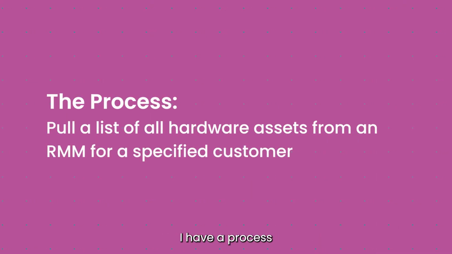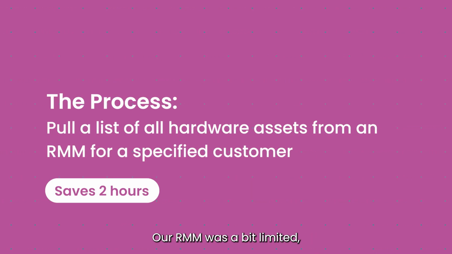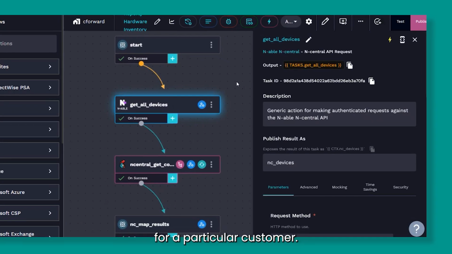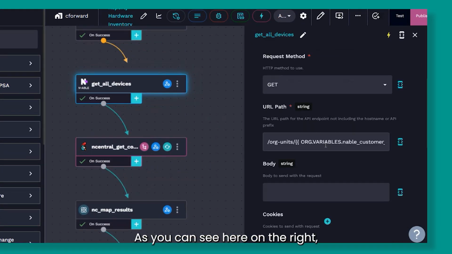I have a process that is a hardware inventory report. Our RMM was a bit limited in what it could pull, so I built a report that pulls everything that RMM can't. So the first thing it does is just gets all devices for a particular customer. As you can see here on the right, it's the endpoint to grab all devices.